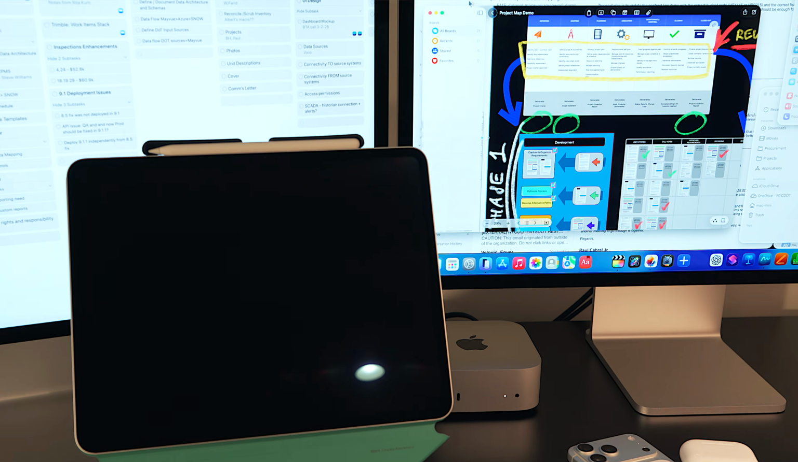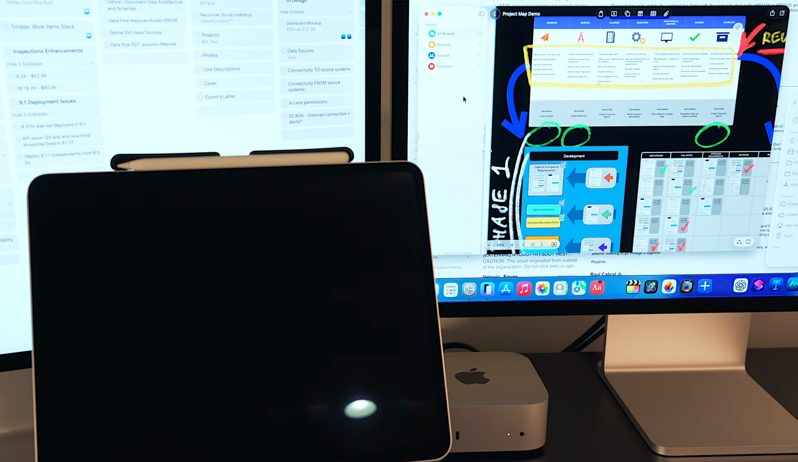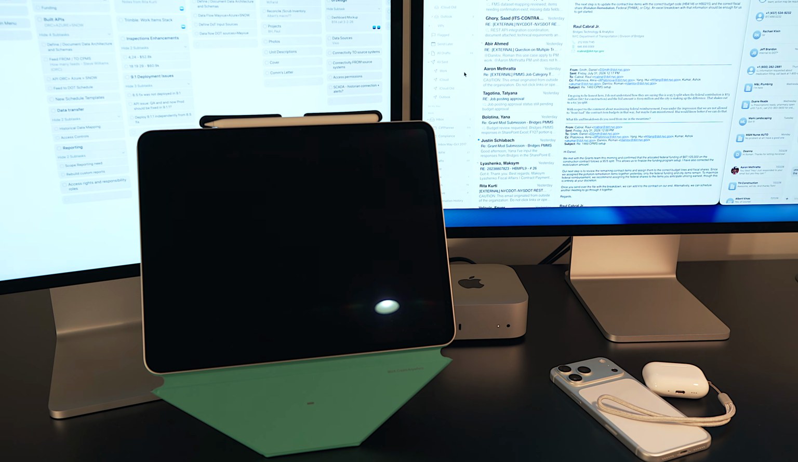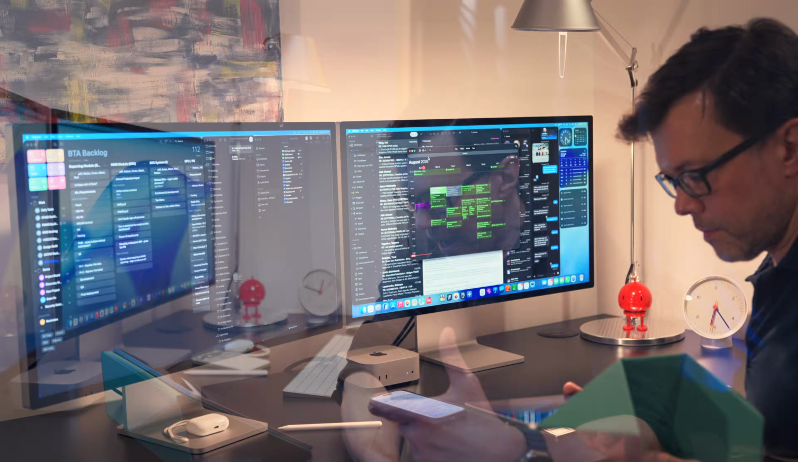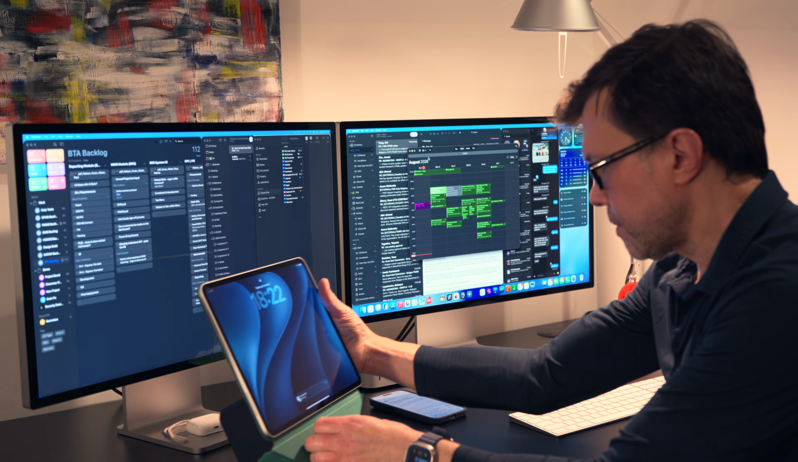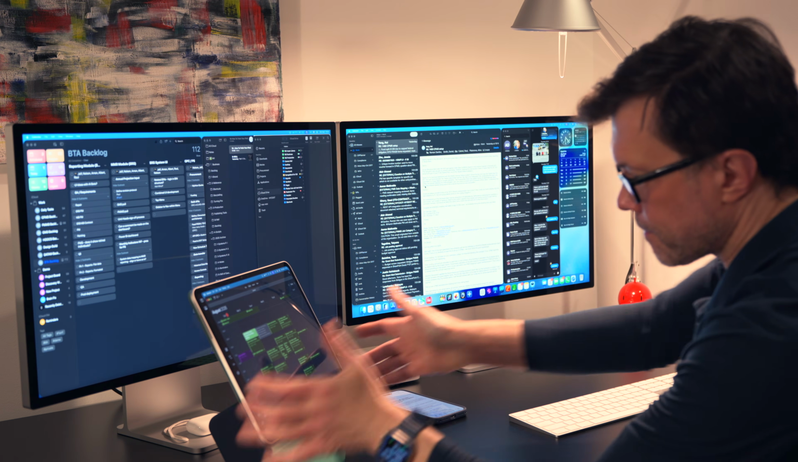To get Sidecar quickly connected, hover over the green window control of the app or window you want to display on your iPad. Then tap Move to iPad. Your iPad doesn't even need to be unlocked. Your Mac will wake it up, just like that. On the days I work from home, I use Sidecar to dedicate my iPad to my calendar. This way it's not covered by other windows on my main displays and I always know what's happening next.